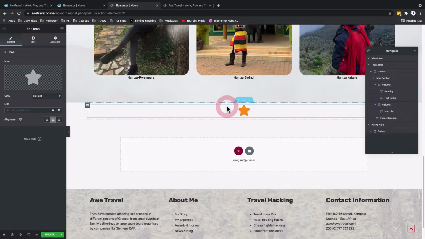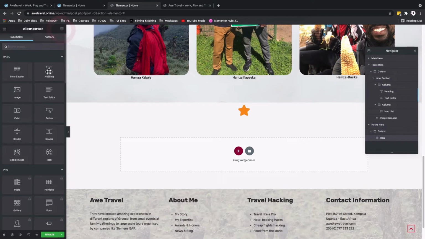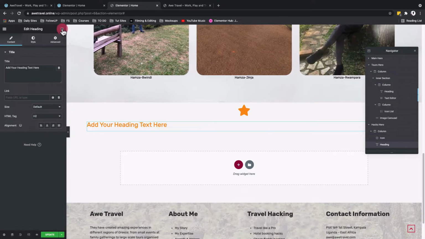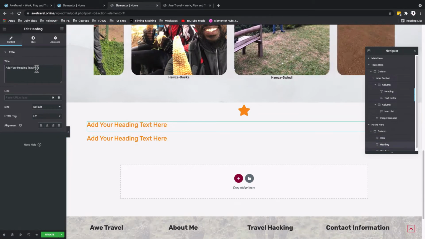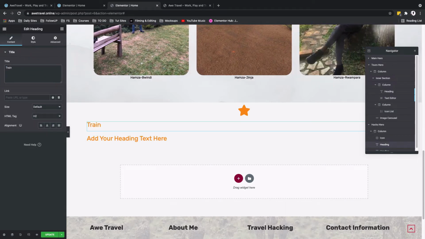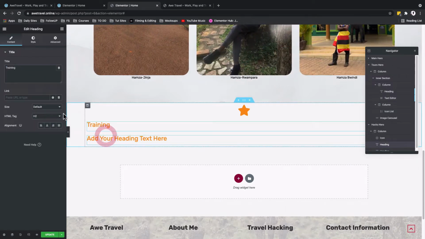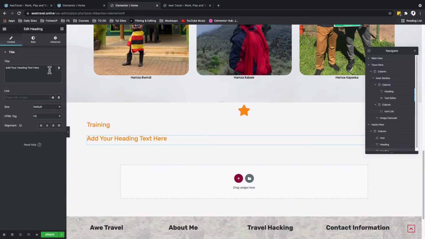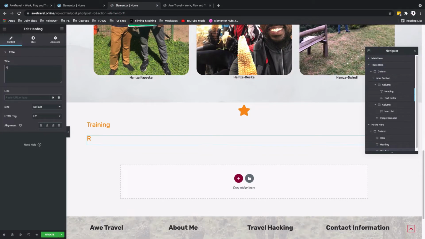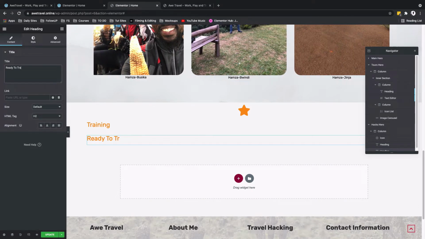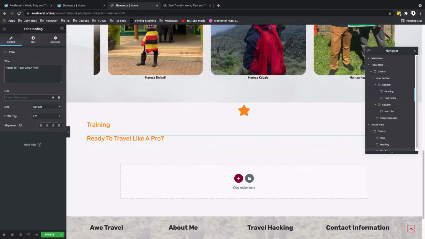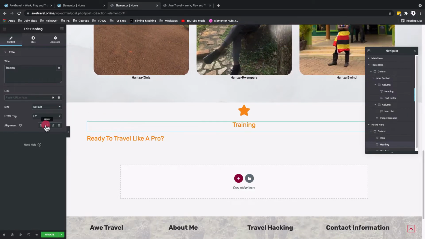First grab my icon. Okay, now it's over there. We're going to add two headings and another heading. And the first heading is basically called training. And the next heading is actually the real heading, which is the call to action heading, ready to travel like a pro. So ready to travel like a pro. I'll align both the headings to be in the center.